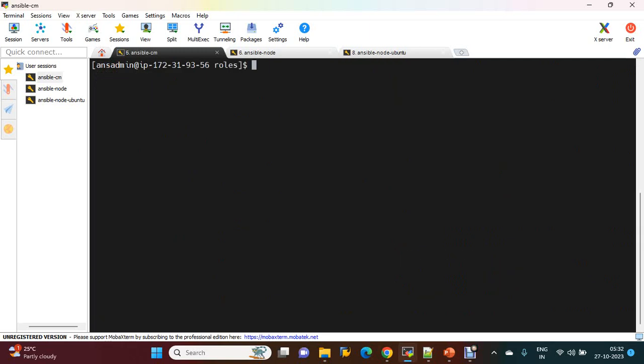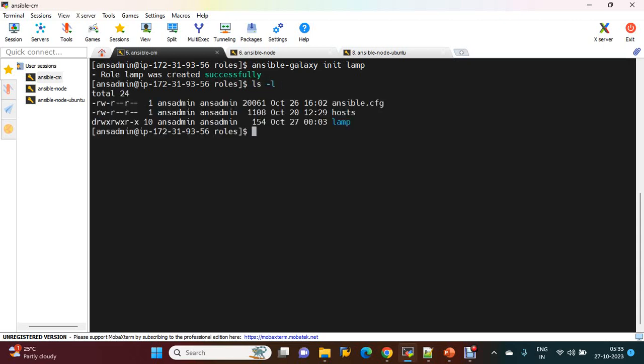Now let's try to install a LAMP server. I want to install PHP, Apache and MariaDB. So the command is ansible-galaxy init lamp. The role was created successfully. If you see now, the LAMP role is created successfully.